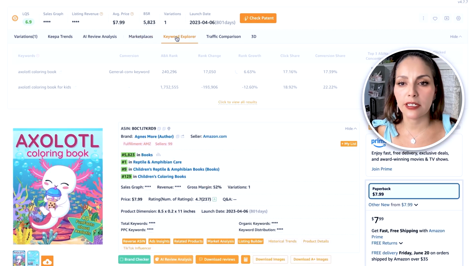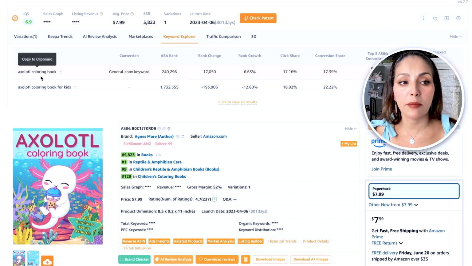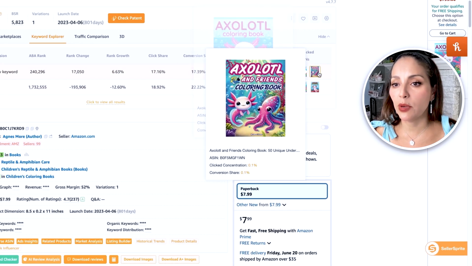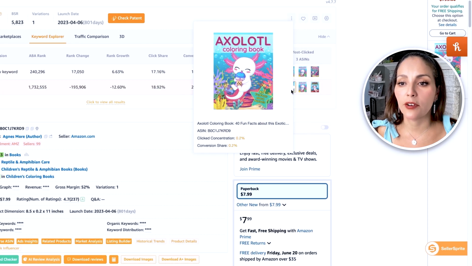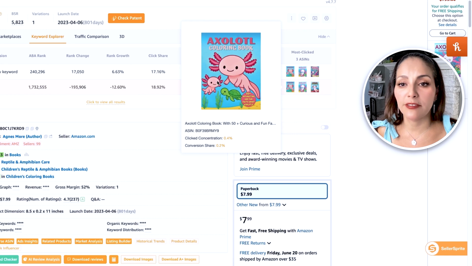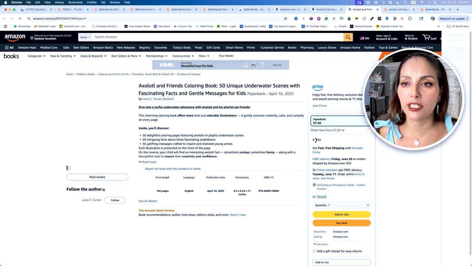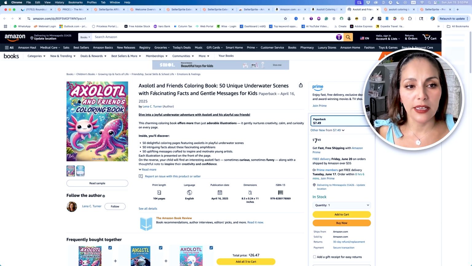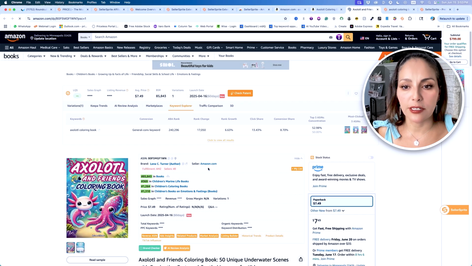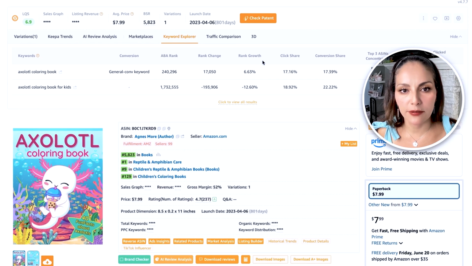There's also the keyword explorer, which will show you the main keywords for this book and also the 3 most clicked ASINs for that keyword. So it would be very interesting to go into each one of these books. Just by clicking on them, you can go and check out those books to see what their stats are and what their metrics are. Let's go back to the original book.